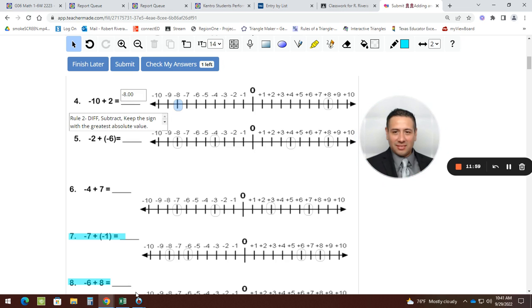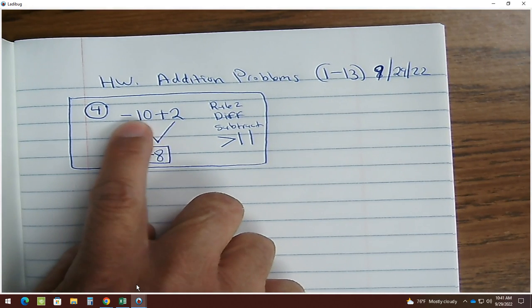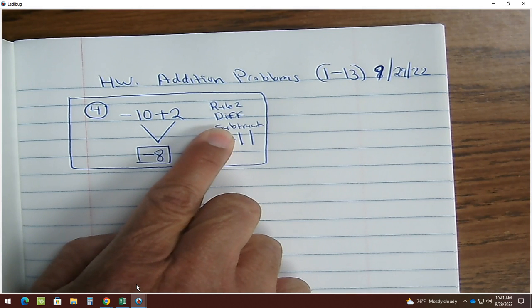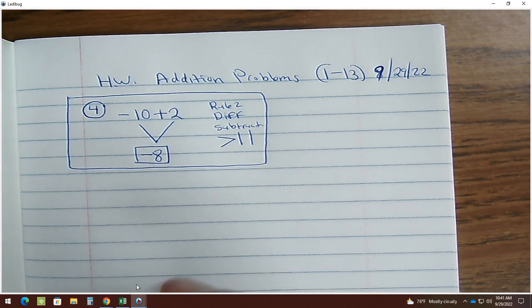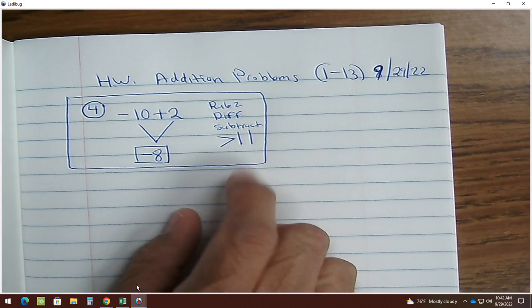There's my rule. There's my work from the homework. It's right there. I subtracted because they're different, and that's what Mr. Rivera said the rule says is to subtract. Why do we subtract? Because you're creating 0 pairs, guys, just so you know. Okay, that's why we're subtracting.